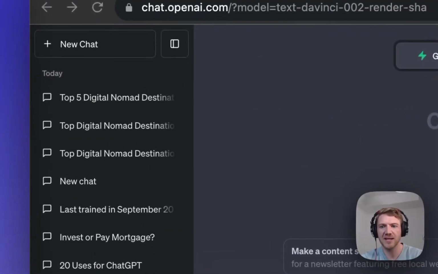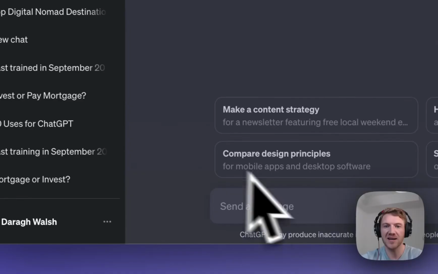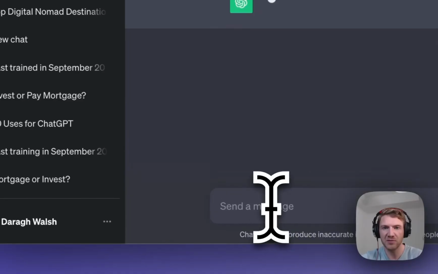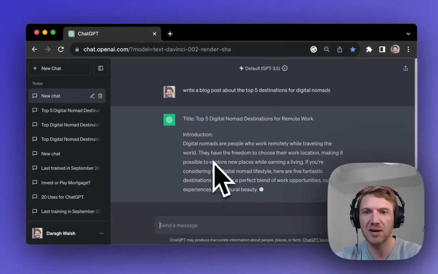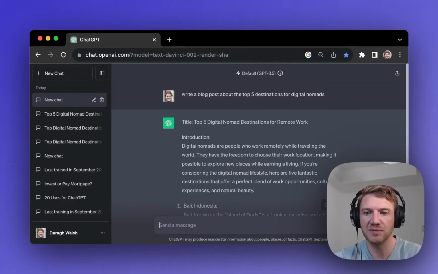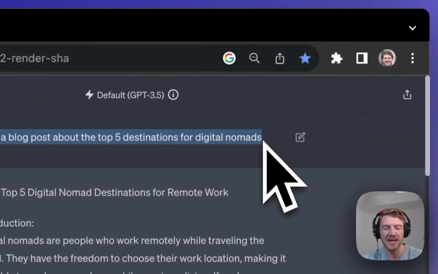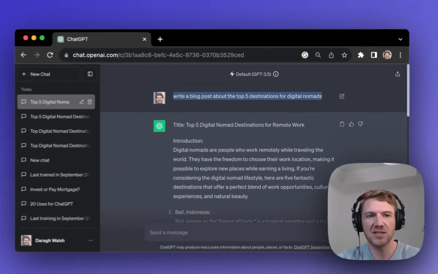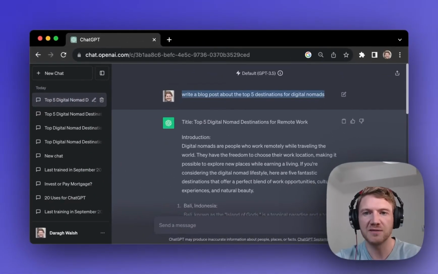So to get started, let's define what a prompt is. Well, it's really just the instructions that you're giving the AI. For example, write a blog post about the top 5 destinations for digital nomads. So these are much like the directions that you would give a team member, and really the input is going to define the outputs or the results that you get from ChatGPT.